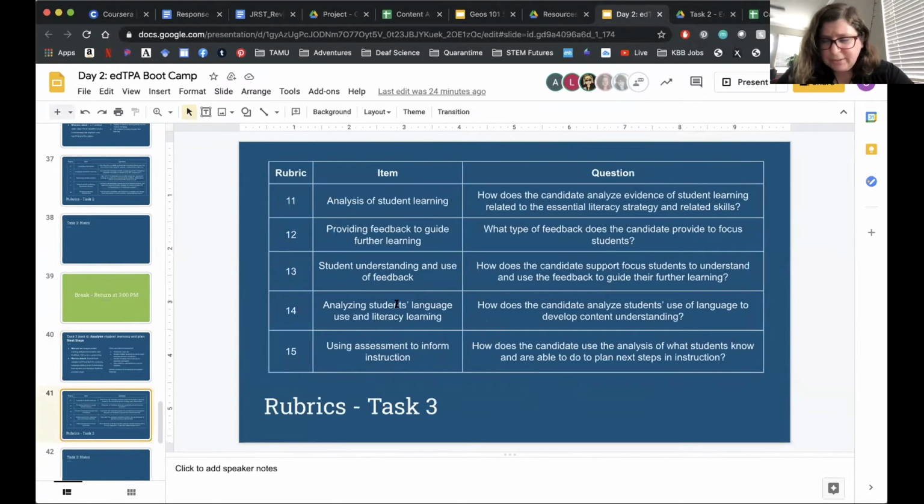Here are the rubrics that are associated with task 3. So analysis of student learning. This one is just focused on how well do they analyze the assessment that they give to students, like how well do they analyze what students are actually learning in class. Rubric 12 is providing feedback. So how well do they do providing that feedback to the candidates, to the students.